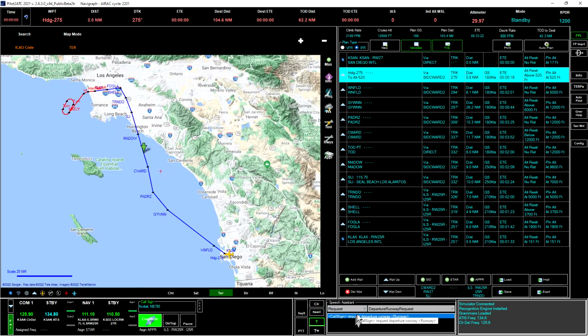And under the speech assistant, there are several things that it will help us to say to ATC during the flight. And there are 3 types of speech here. There's a request, information, and report. A request is something that you are requesting of ATC.